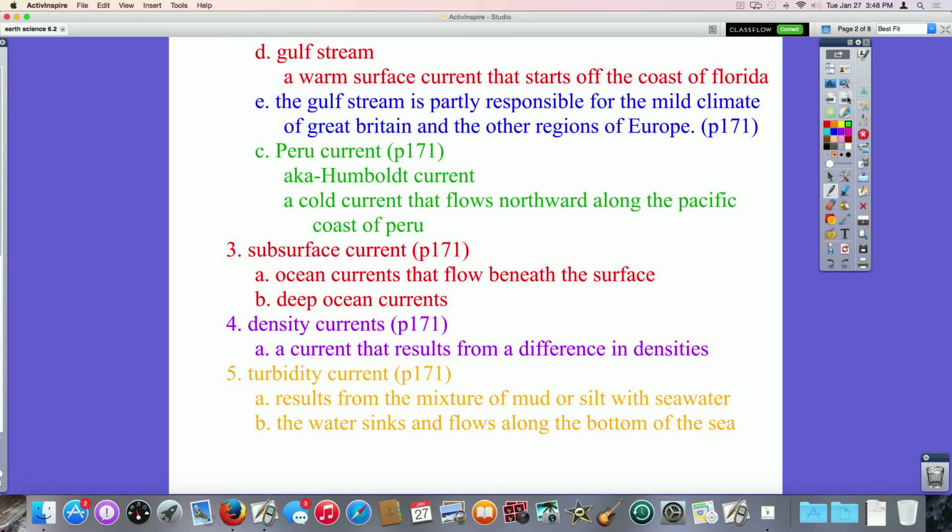One of the more prominent currents here near the United States is the Gulf Stream or the Gulf Current. It is a warm surface current. It starts off the coast of Florida, by the southern tip of Florida, coming up the southeastern United States, and I think it's around the Carolinas. It kind of shoots off into the Atlantic Ocean there. The Gulf Stream is partly responsible for the mild climate of Great Britain and a lot of the other regions in that area.